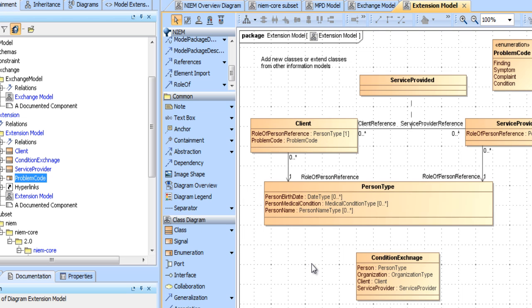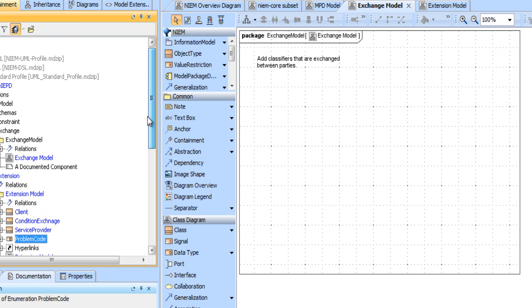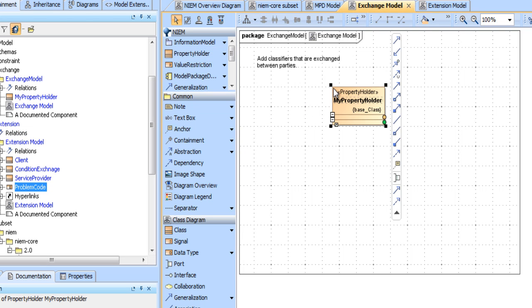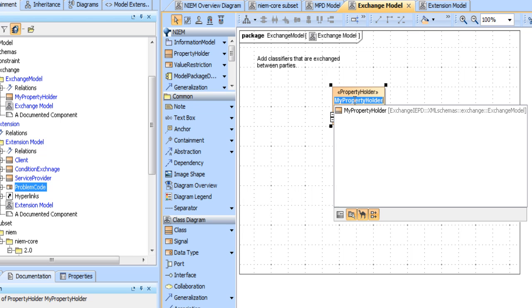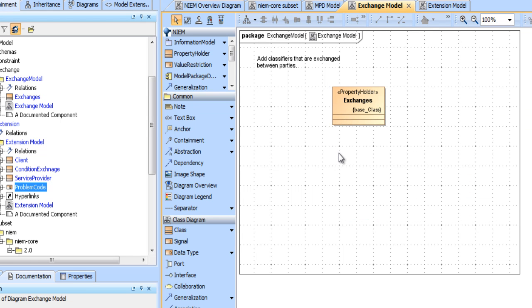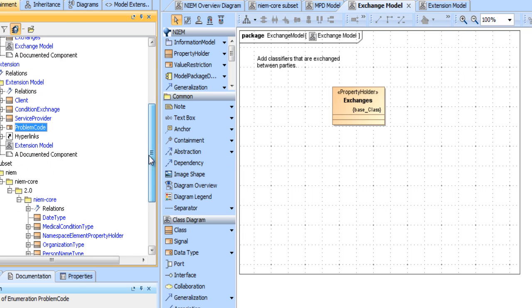And there's one more thing we need to do. We need to create our exchange model to specify which of these classes can actually be a document transferred between stakeholders. For this, I'm going to create what's called a property holder, because all we want in this case are properties representing the documents to be exchanged. And the only document we're exchanging at this point is our condition exchange.